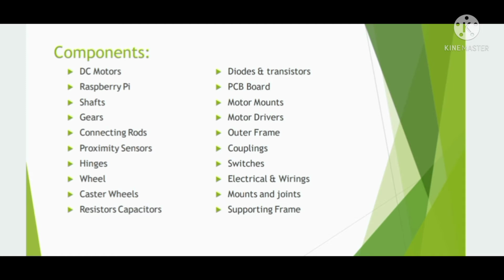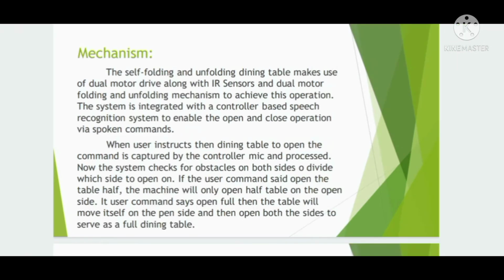Then motor driver. The function of a motor driver is to take a low current control signal and then turn it into a higher current signal so that it can drive a motor. Then outer frame, couplings, switches, electrical wirings, mounts and joints and supporting frame. Now we will see the mechanism of the table. How this table is going to work.